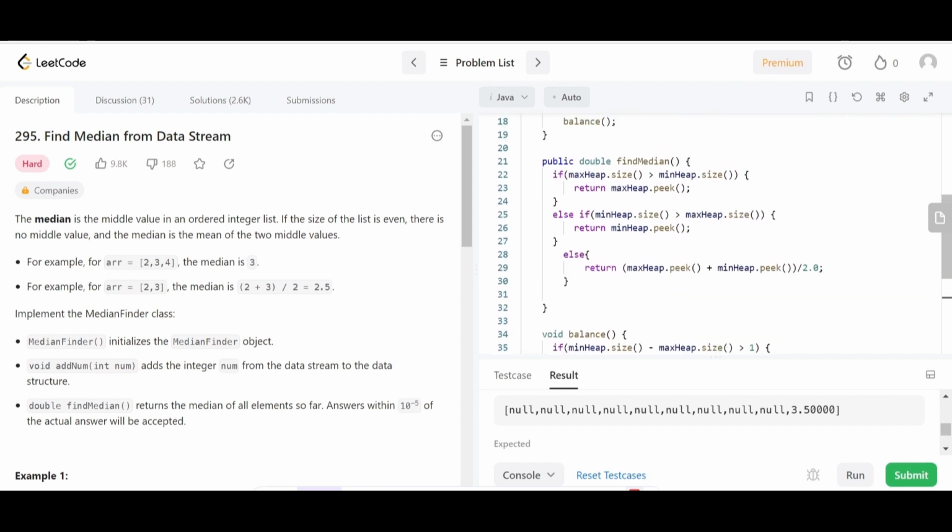And finally, the find median method. It will check whether the size of the max heap is greater than min heap, then it will return the maximum value from the max heap. Or if the min heap size is greater than the max heap size, then we'll return the minimum value from the min heap. Else we'll return the mean value. So we will take the maximum value from the max heap and minimum value from the min heap and divide by 2. So let's run this program.